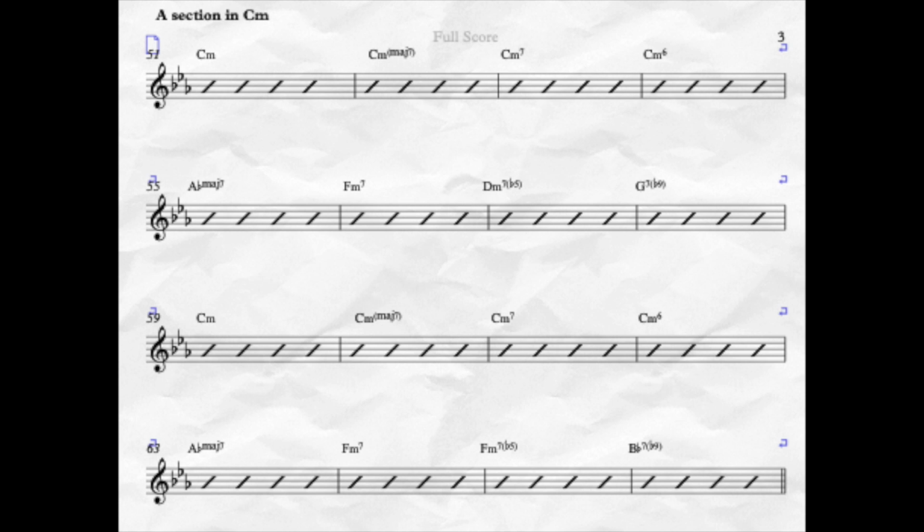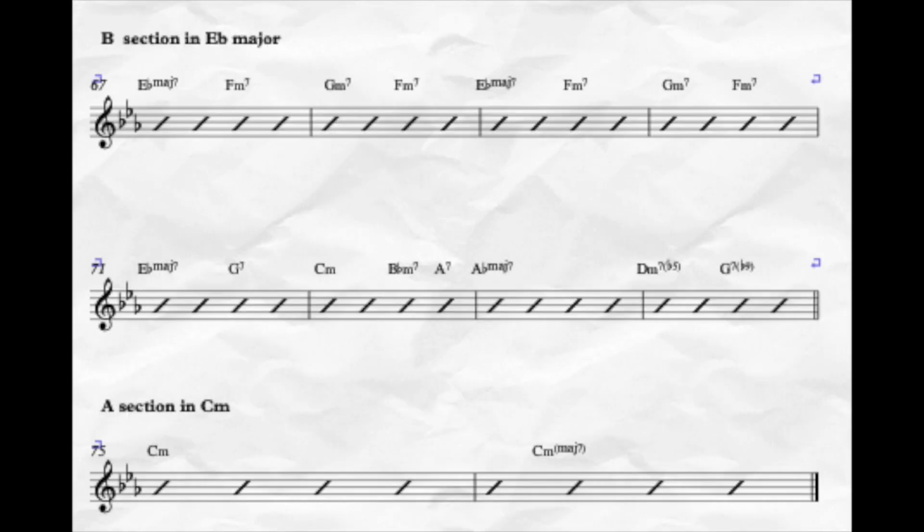C minor 7, C minor 6. D minor 7 flat 5 and the G7 flat 9 to get back to C minor for another pass of that A section. So now you're coming to the end of the first A section. A flat major 7, F minor 7, F minor 7 flat 5 to B flat 7, which is the dominant 7th of the relative major. So we're then now in E flat major, which is our relative major.